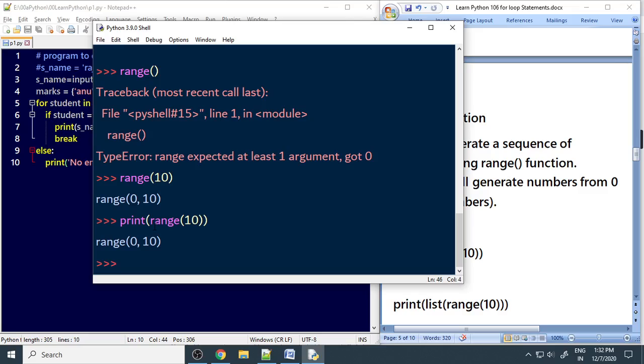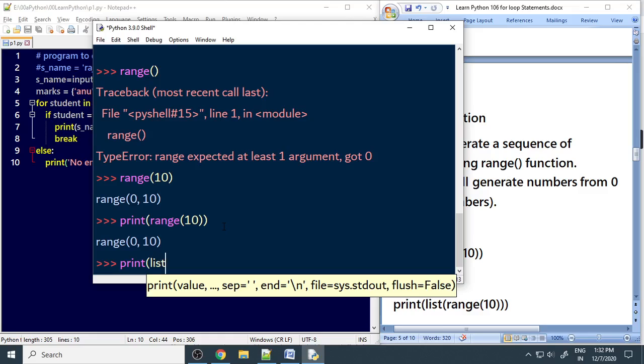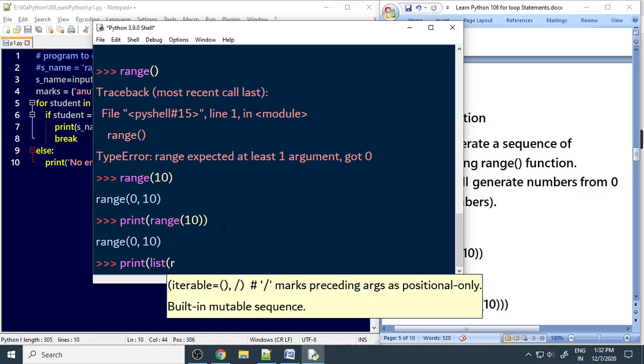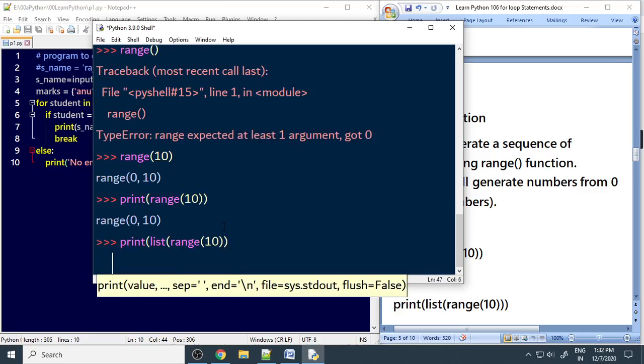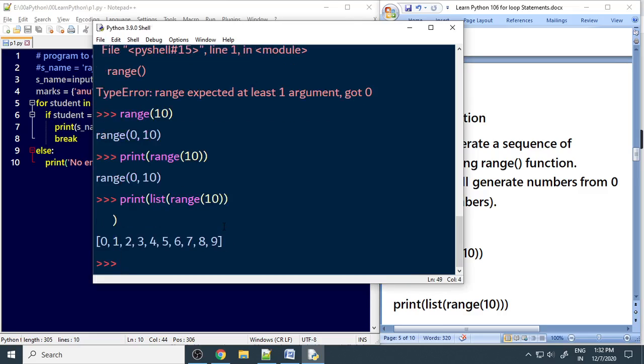Now if you want to print the items in the range, then you have to use the list function. List range 10, and one more bracket. Now it will print all the values: 0, 1, 2, 3, 4, 5, 6, 7, 8, 9. So 10 items, because including 0 it becomes 10.